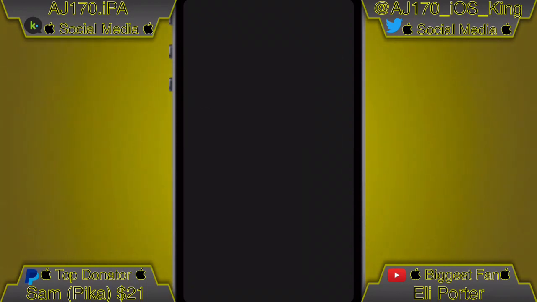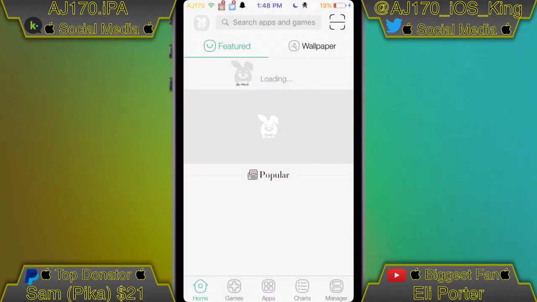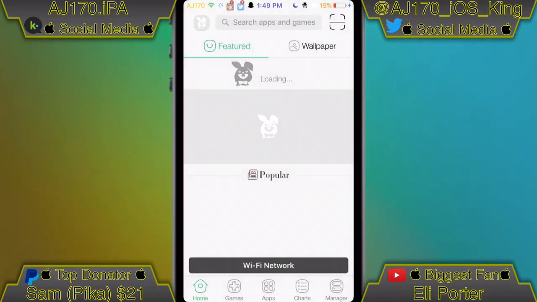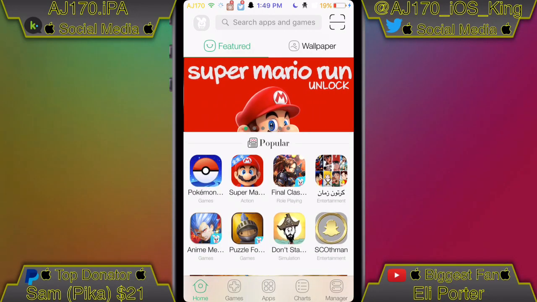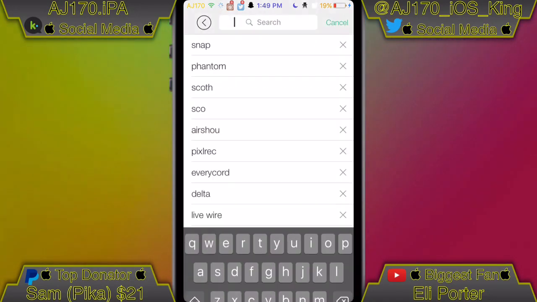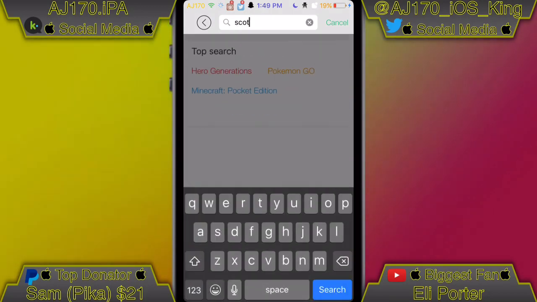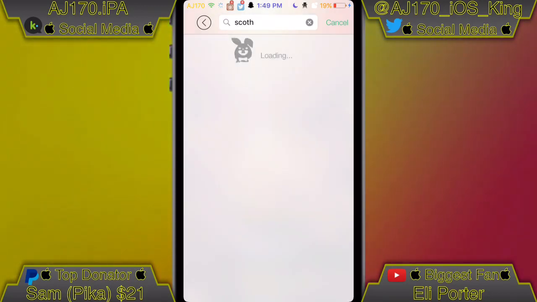Once you open up Tutu, wait a couple of seconds for it to fully load up. So just play the waiting game, and there we go. Now we can tap the little search bar on the top. Once we tap that search bar, you're going to want to tap it again, and then just type in SCOTH.